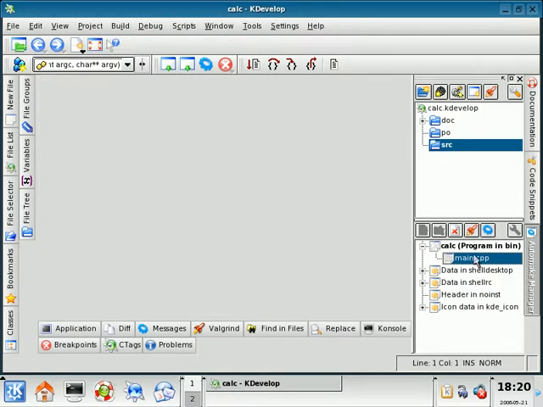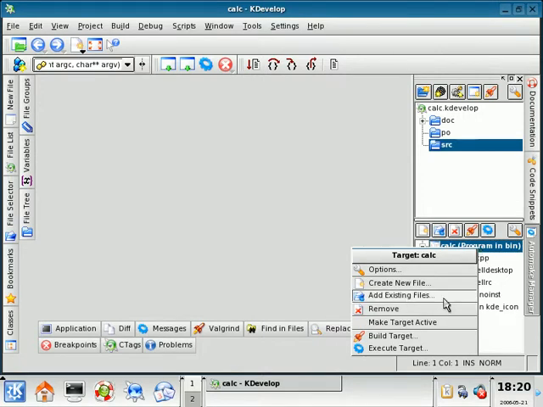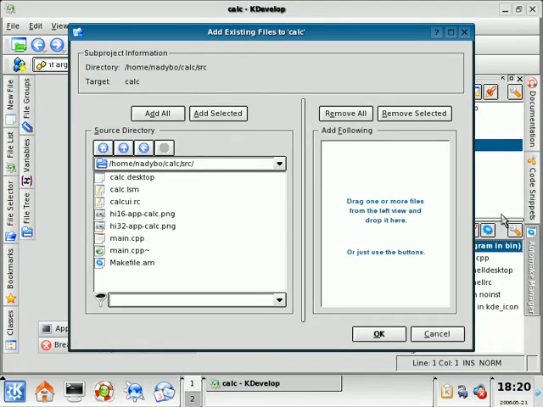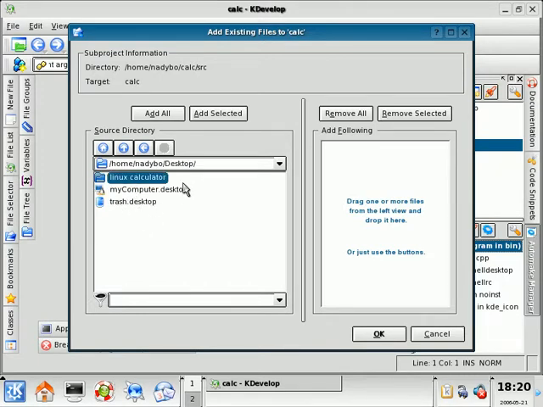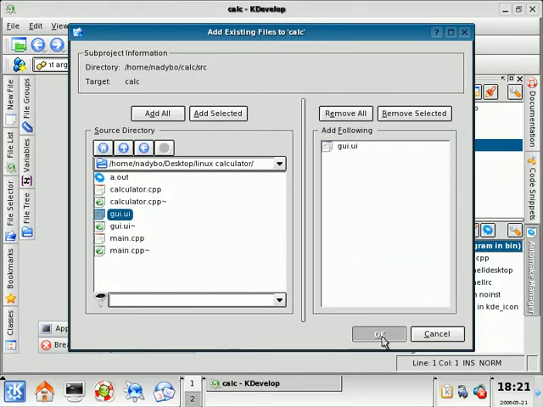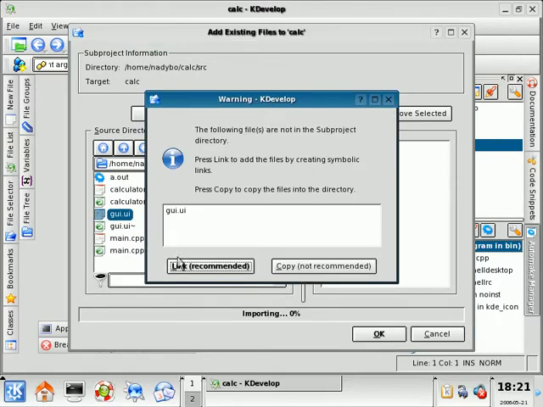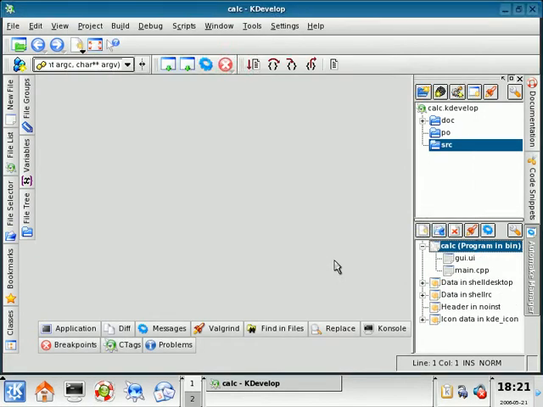Inside the Automake Manager, what I'm going to do now is right here where it says calc, right click, and then do add existing files. Inside here, I'm going to traverse to my desktop, so I'm going to select the home key, desktop, and then in here I have my Linux calculator, and I have my GUI.UI, so I'm going to add selected and press OK. And it's going to ask you want to link it or copy it. I'm always partial to copying, so do copy.